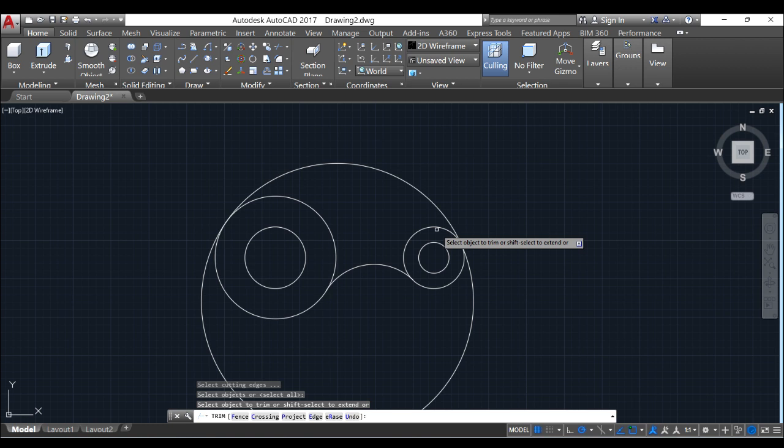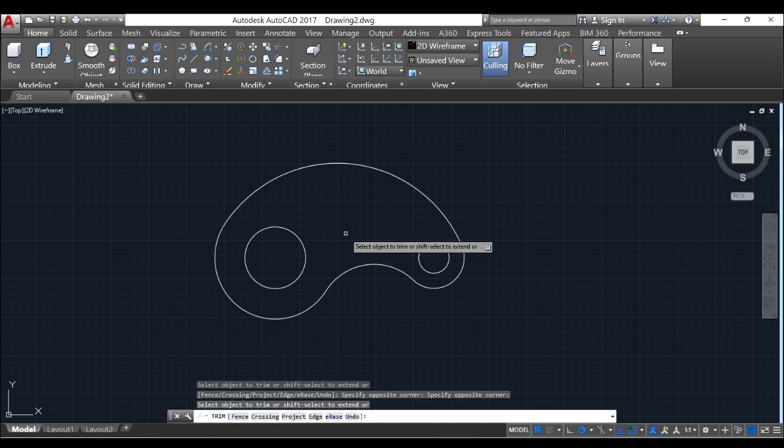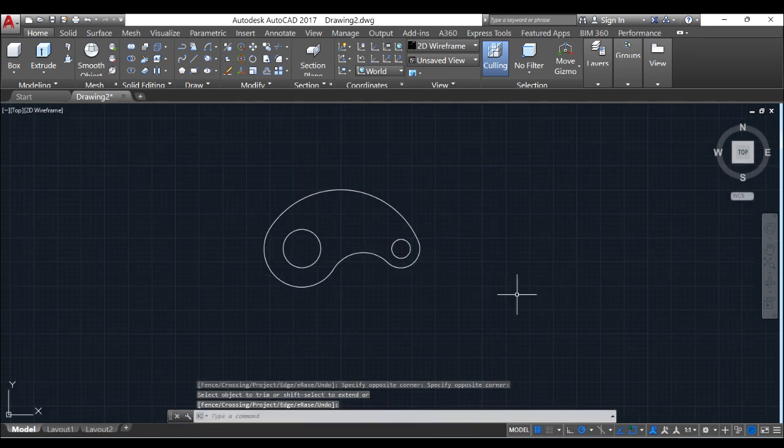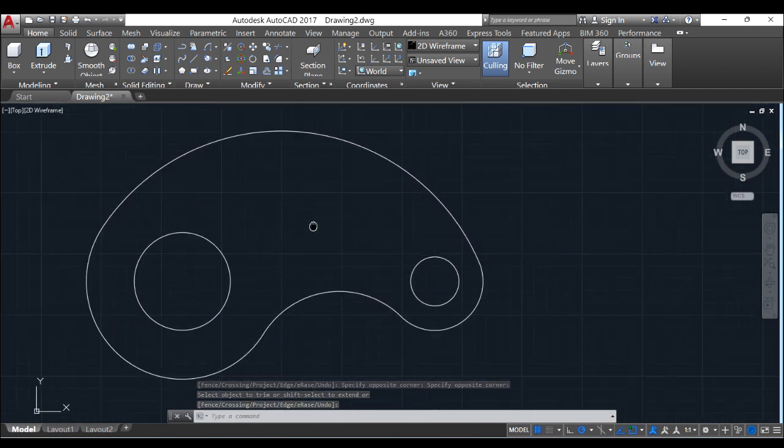So this is not needed, right? Not needed, not needed, and this is not needed either. Now we have the shape we're looking for. You see that? There you go.